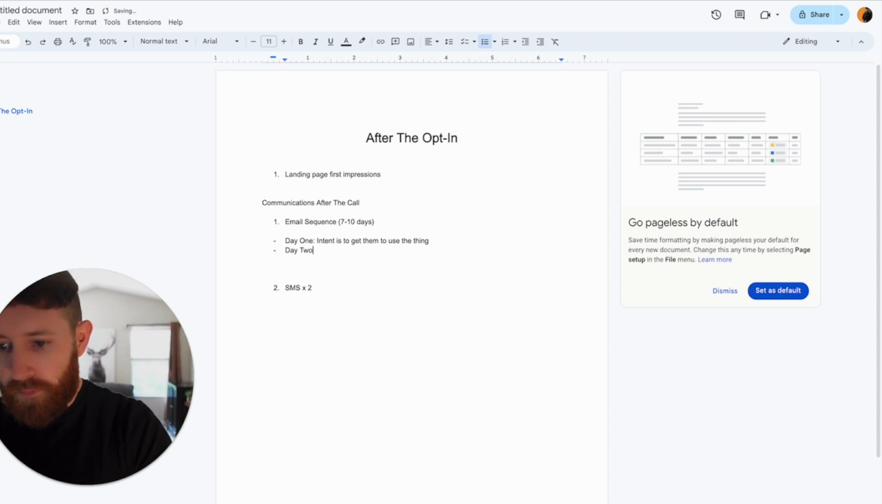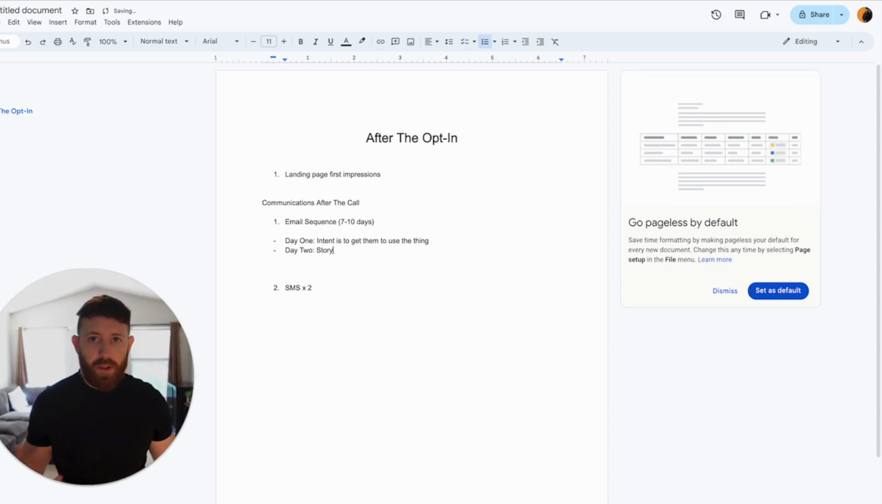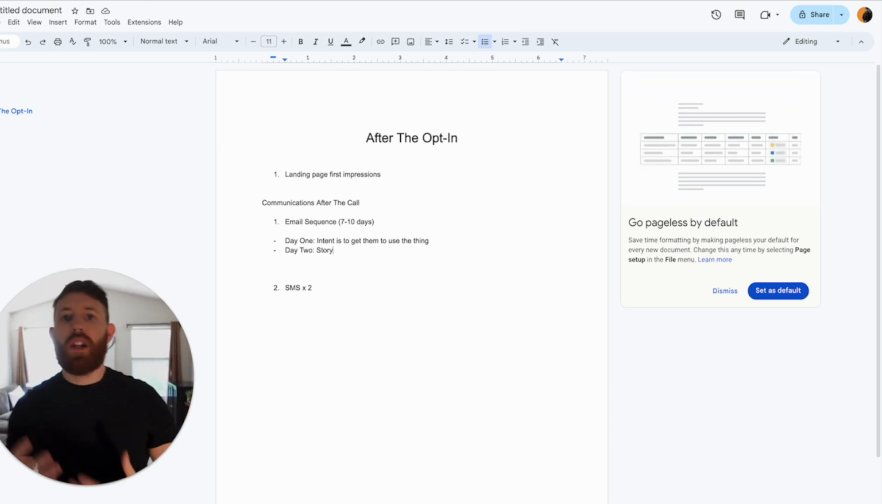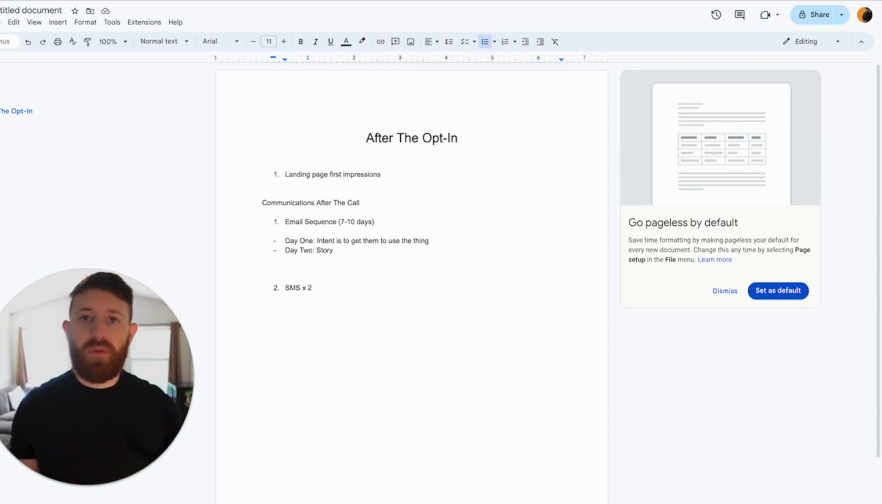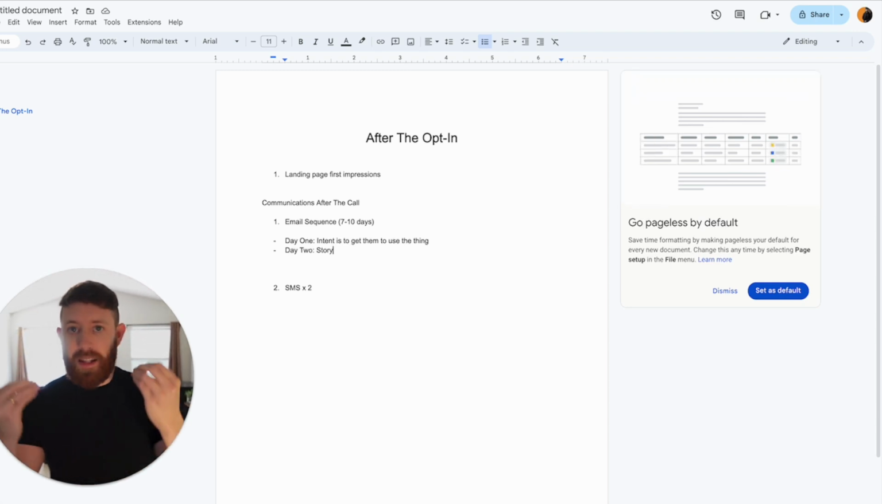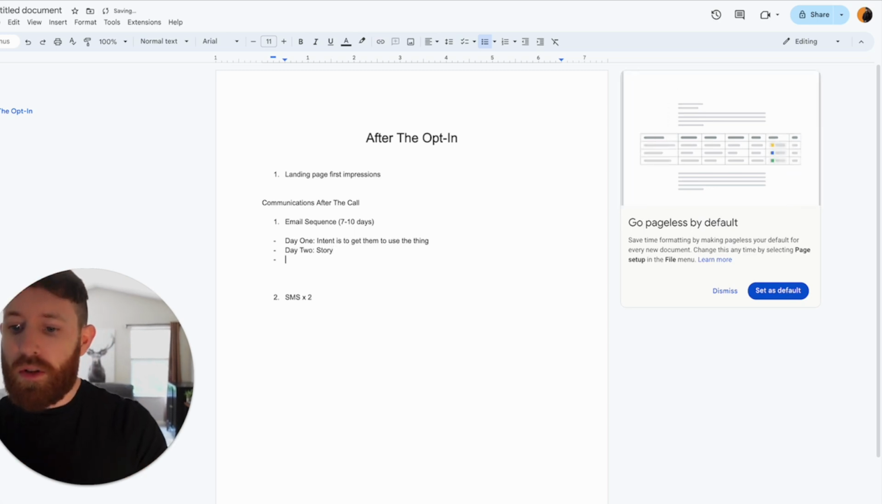Day 2, story. Have them connect with you. What is your story? How did you learn the thing that you're now teaching? How many people and how many lives have you changed? Showcase some social proof facts in there, but really connect with them and get them to know that you understand them, okay? So story is really key.